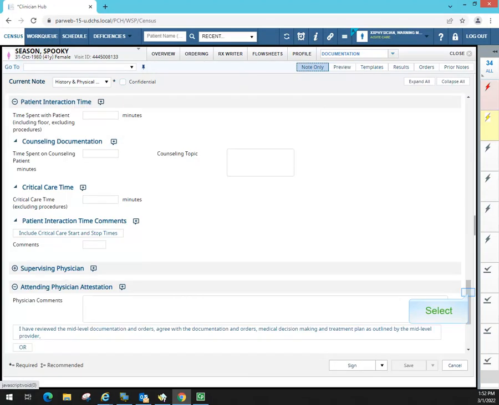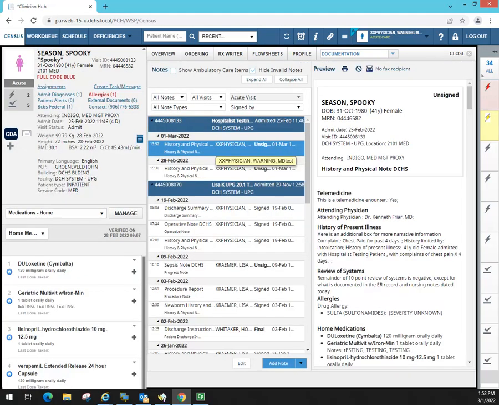see how I have all my notes here? Here is my note from today. My history and physical from March of 2022, today, March 1st. It's unsigned. It shows the attending, and if I look at the very bottom of the note, it shows me that it was created by me, test physician.